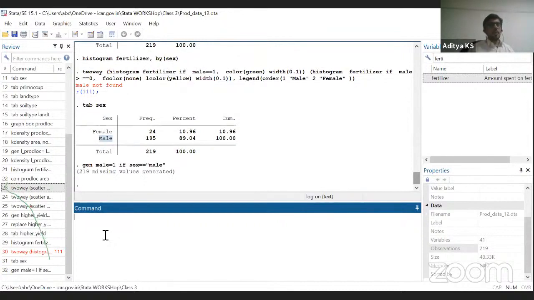So did this command run or is there any error? Can somebody unmute and respond? Am I able to successfully run this command or is there any error?